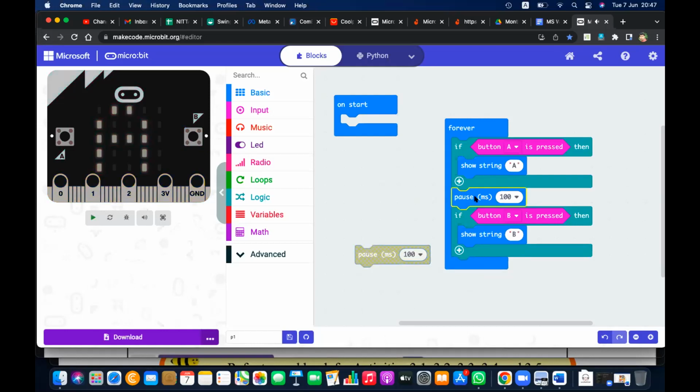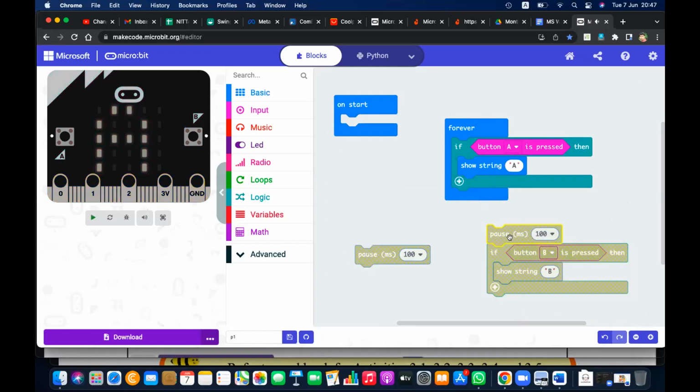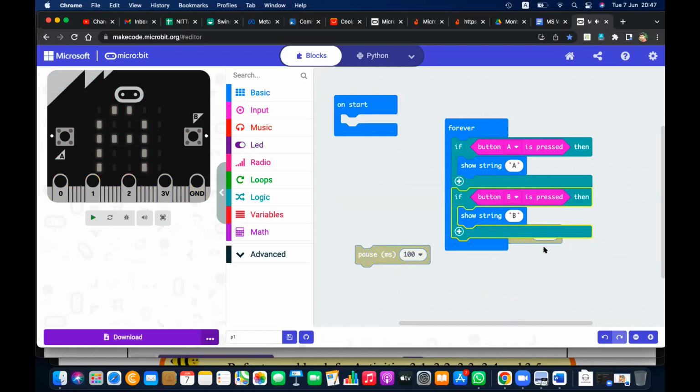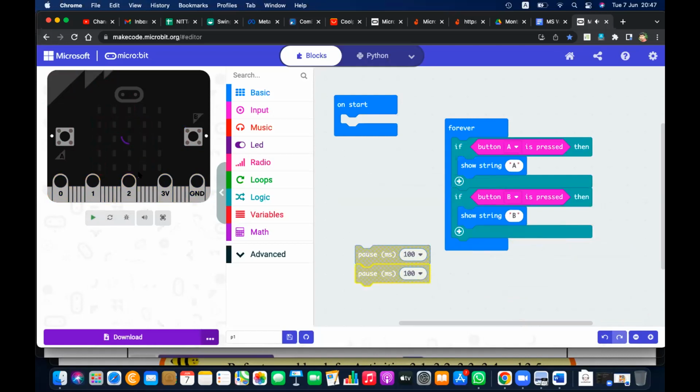Let's remove the pause. Press B, B comes, press A. It's not pressing properly. All right, A comes, right? Okay. Doesn't matter. You can use like this. There is another way of doing the same. Okay. That is done now. We learned three ways of doing the same.